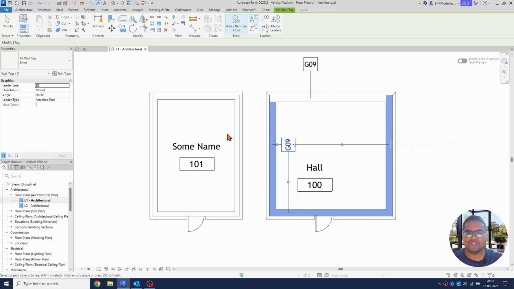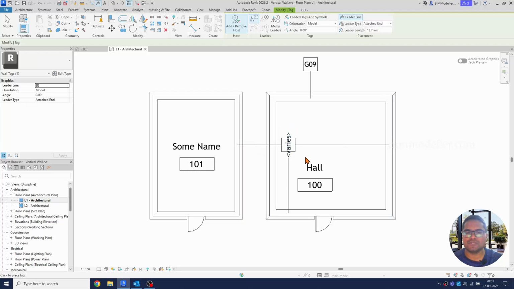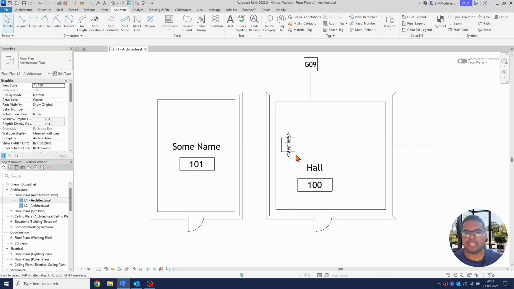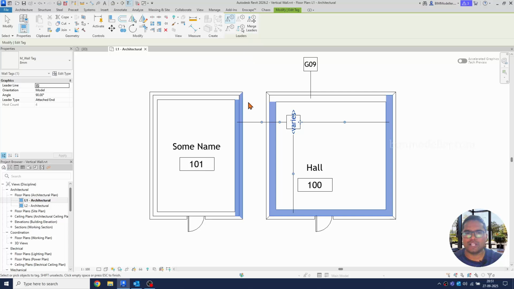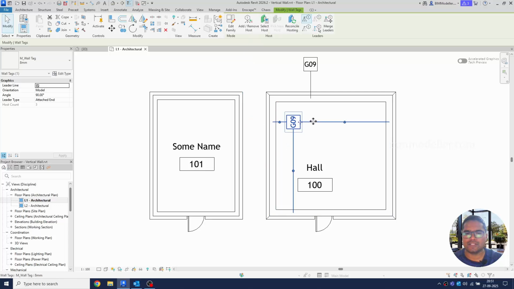What happens when you select the other type of wall? It becomes various, because we are selecting two different types of wall. The value becomes various. Now I'm escaping it, and I can see that the value is various, and I can remove it. I can untick this, and the default value becomes our required value.